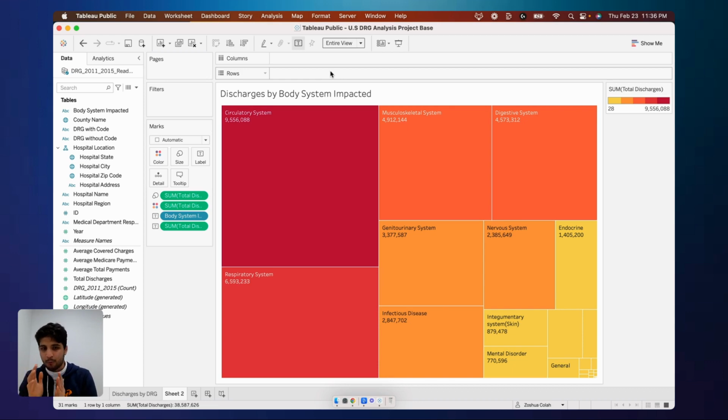Now the last tweak I want to make is to come to my right panel where I have this color legend out here. In my color legend, it says sum in brackets total discharges. I don't want my user to read sum of total discharges. Lily is going to be a little bit confused by that. I just want it to say total discharges, no sum in it.